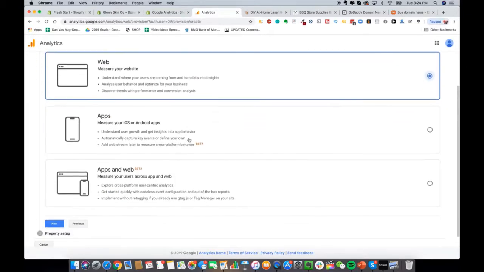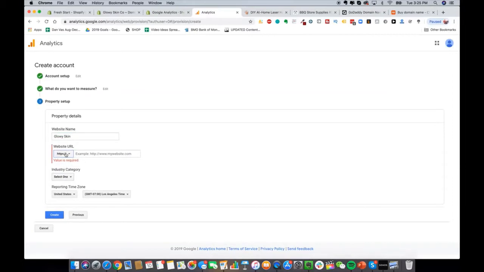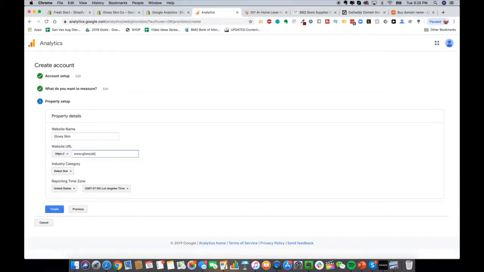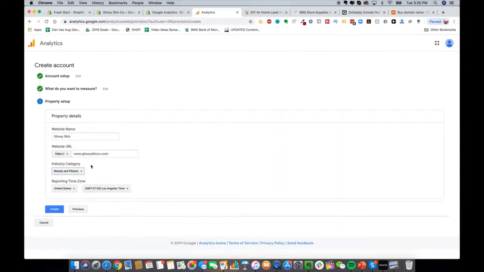And then what do you want to measure? Just web, hit next. For website name, glowy skin, or your store name. Website URL, HTTPS. You want to make sure it's always HTTPS. There you go. Industry category. We're going to put in, let's see here, retail. Retail would be good. So if you can't find yours, beauty and fitness is fine.